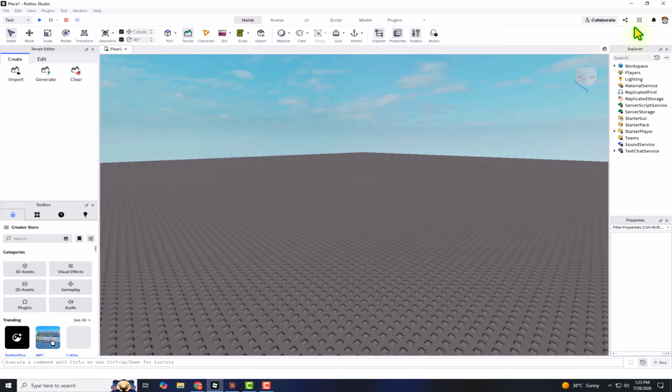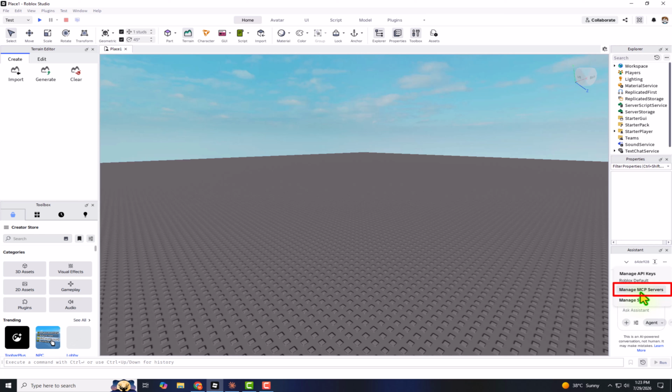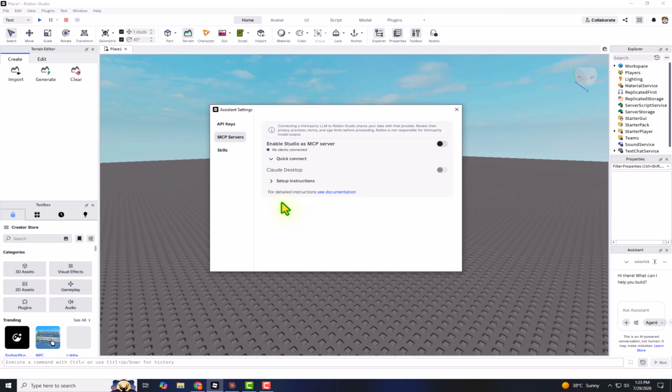In the top right corner, click the AI Assistant icon. When the AI Assistant panel opens, click the three-dot menu, then select Manage MCP Servers. On the MCP Servers page, expand the Setup Instructions section. Under JSON Configuration, click the Copy button to copy the configuration to your clipboard.